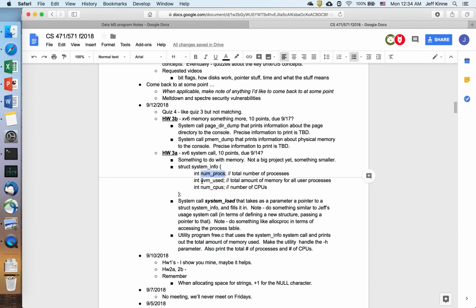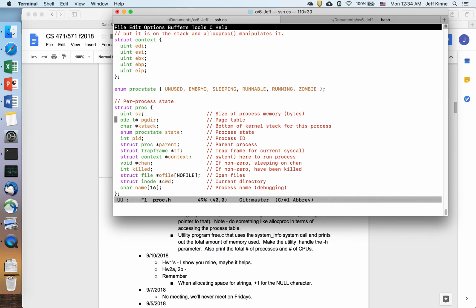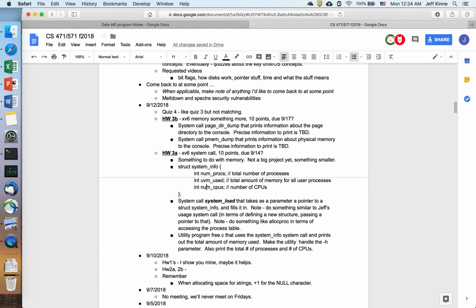Okay. Counting up the amount of virtual memory, so user virtual memory: how much is used? You're going to add up the size for all the entries in the process table. Okay, total number of CPUs, I believe it's going to be 2, but look it up to see where you find that in the code.